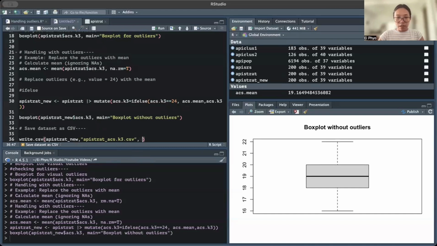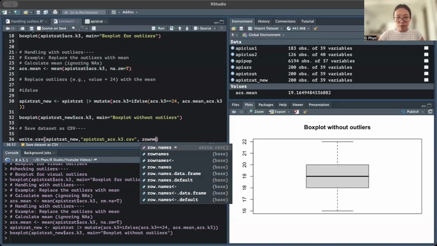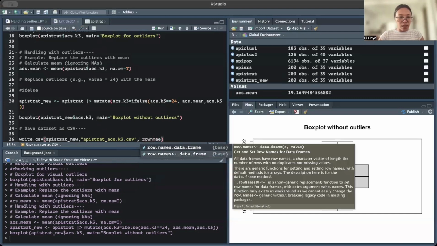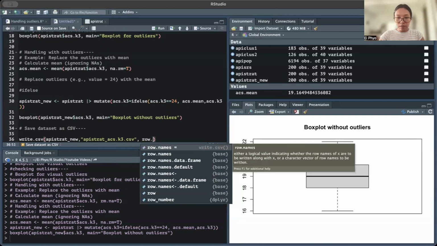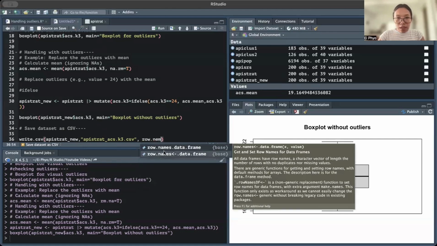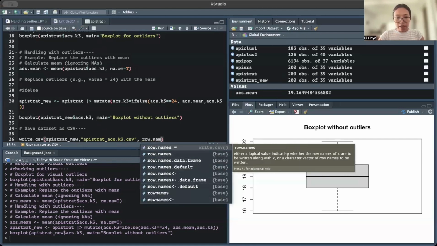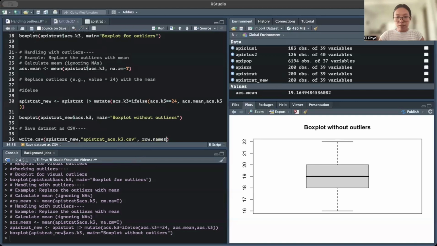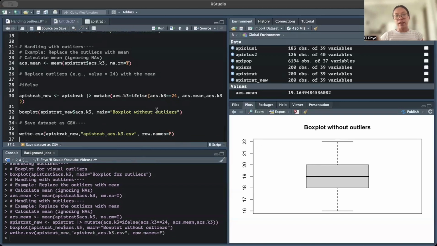Here, I don't want any row names. So row.names equal FALSE, because I don't want any row names. Okay, now we have saved our CSV data.